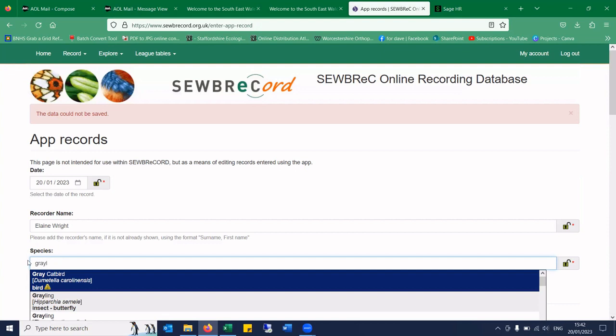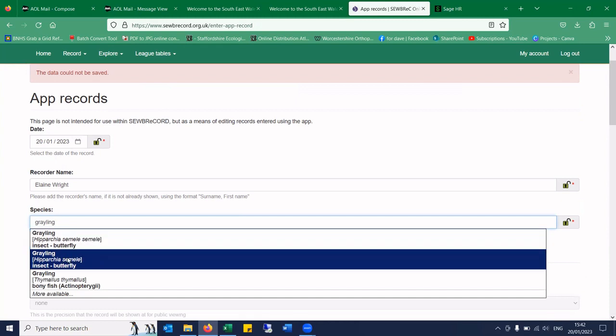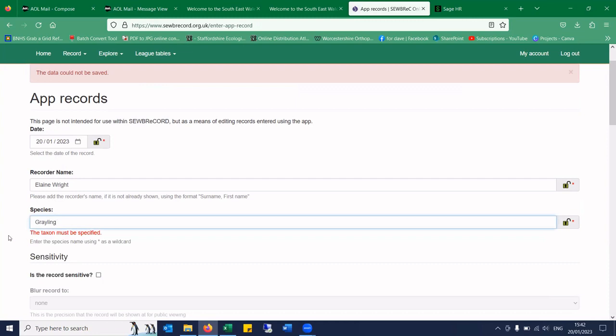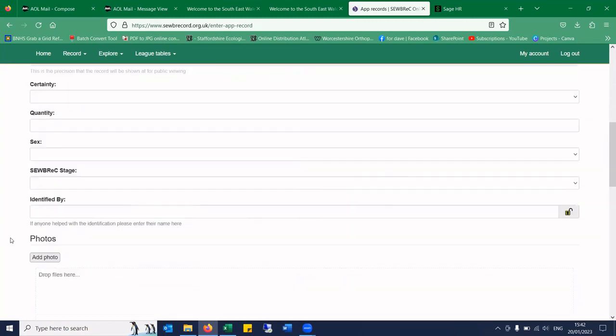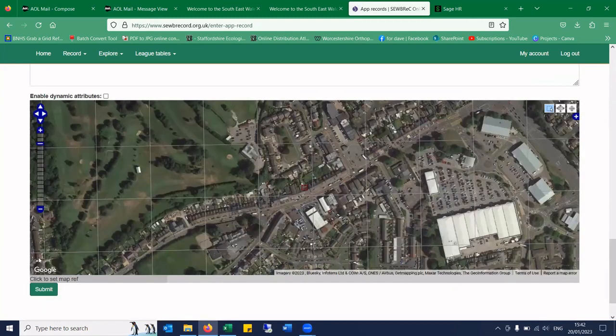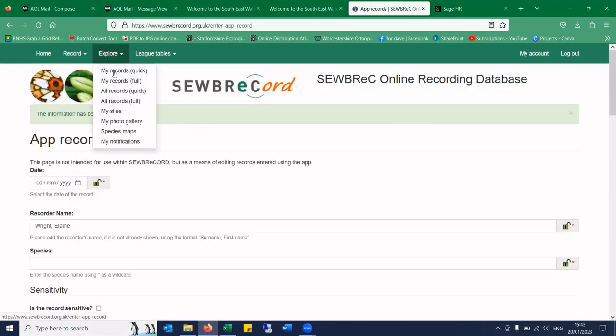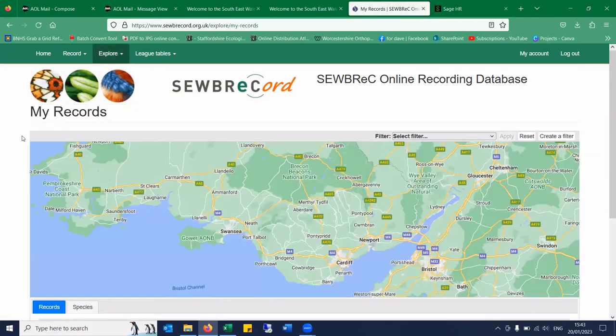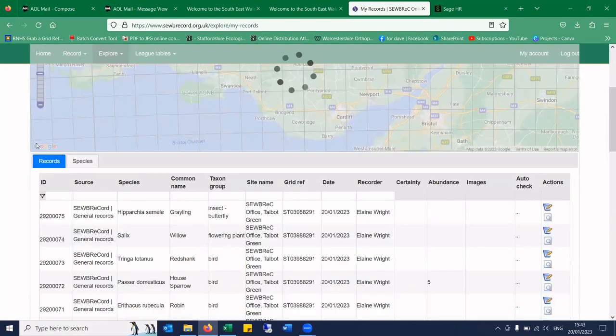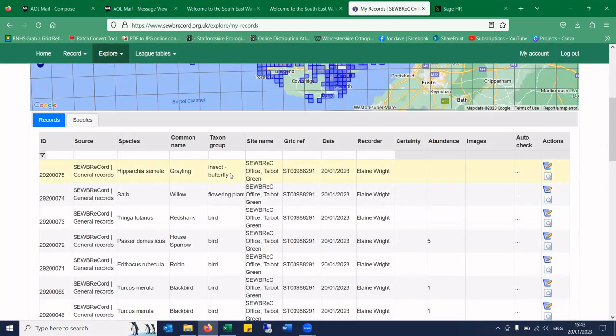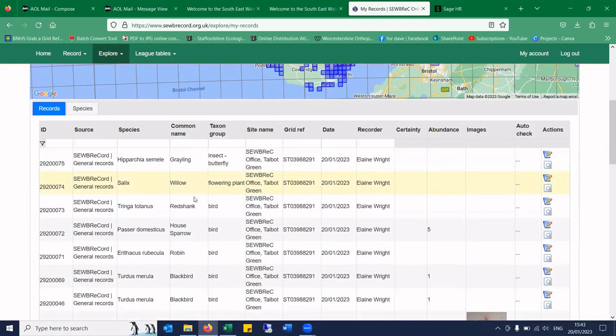So if we start typing in grayling, we can see that it's come up with both the fish and the butterfly, so we can select the right one. So if I want to change the fish to the butterfly, and then I can go down the bottom and hit submit. And it says the information has been updated. So now if we look at my records again, we can see the grayling is now a butterfly rather than a fish.